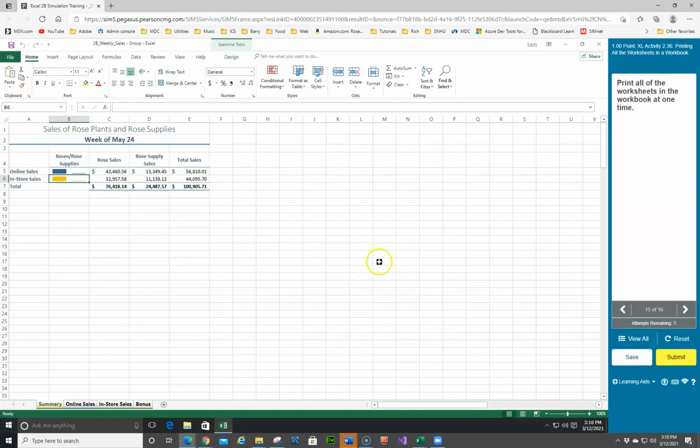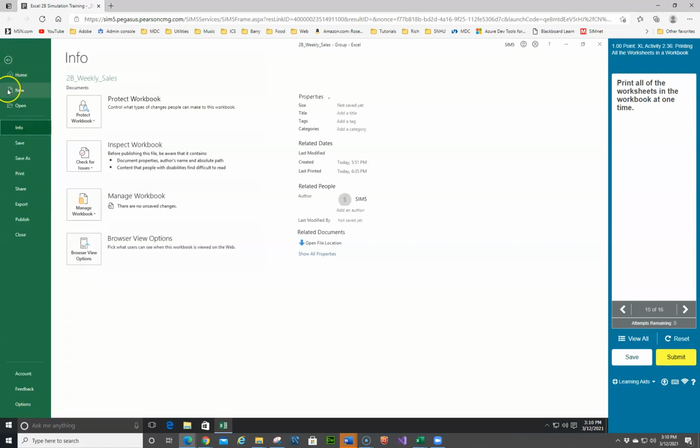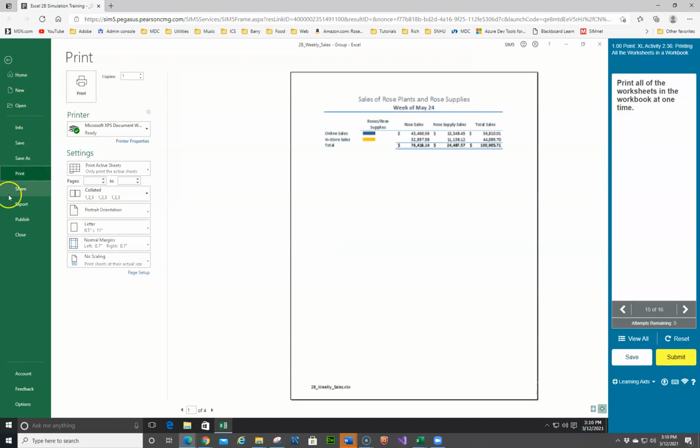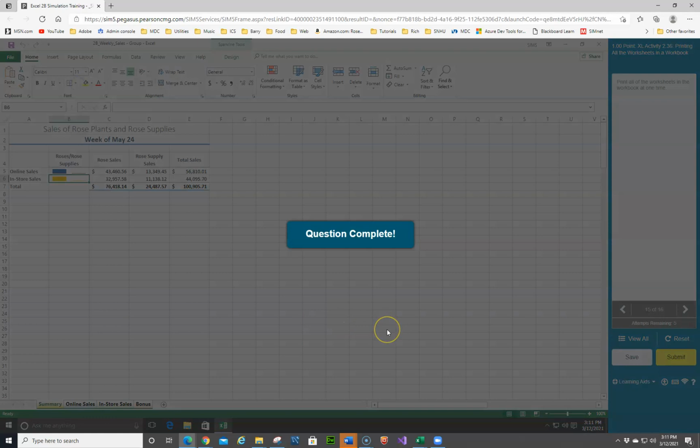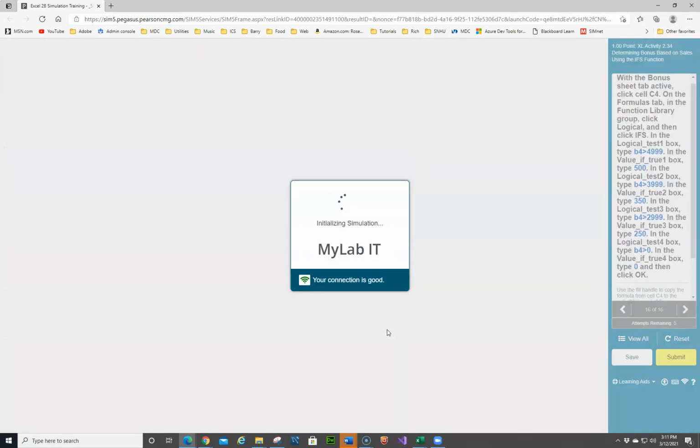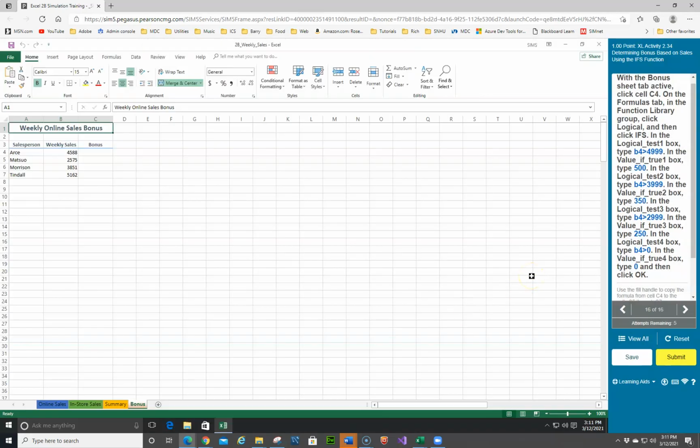Print all the worksheets at one time. So for that we're going to go to File and we're going to go to Print. And see where it says Print Active Sheets? Here we're going to print the entire workbook. And click on Print. And done.